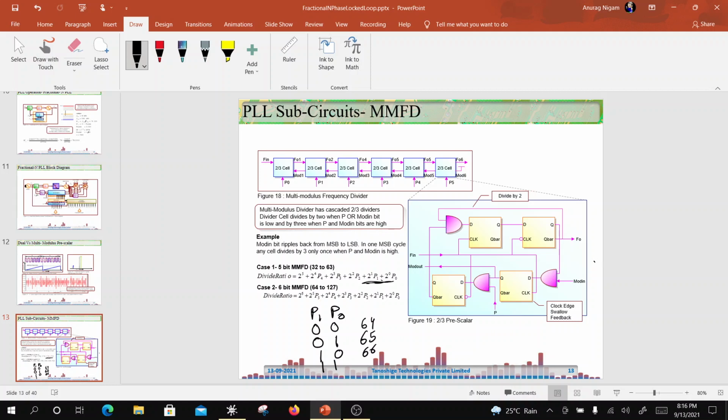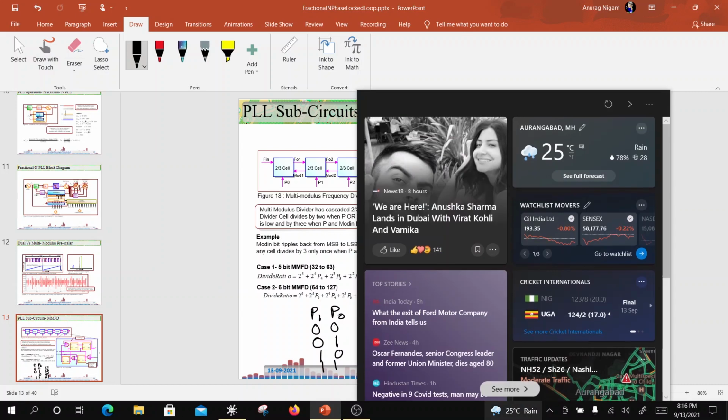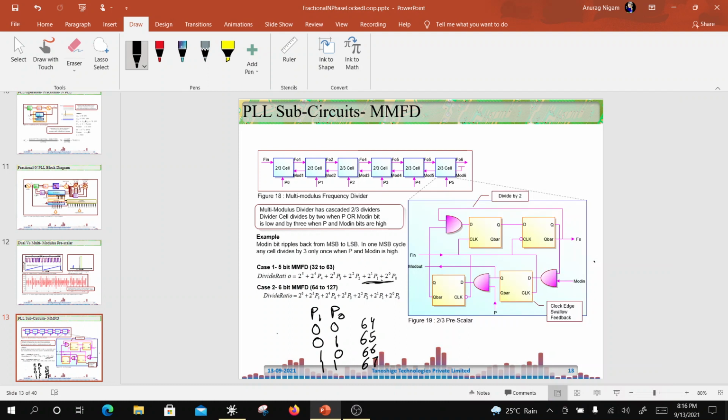If I do 1, 1, it is going to be 3 plus 64. That is 67. Now, this can be extended to all 6 bits. So the count can go all the way from 64, and if all bits are 1, I am going to add 63 on top of 64. So that will be 127.